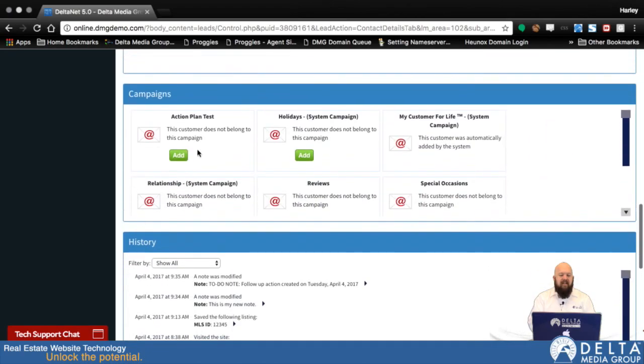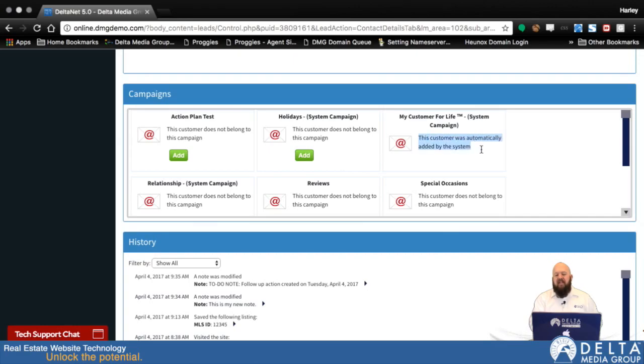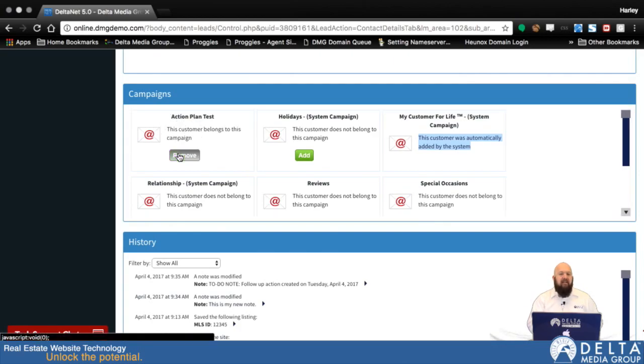And down the line, next we have campaigns, and in the email campaign system, this is one more way that you can add and remove customers from email campaigns. So here we can see that they were automatically added to this campaign because that's the way I have that campaign configured. But the rest I would add and remove customers manually. So if I wanted this customer to go in my action plan campaign, I would just click Add, and now this customer is automatically added to that campaign.